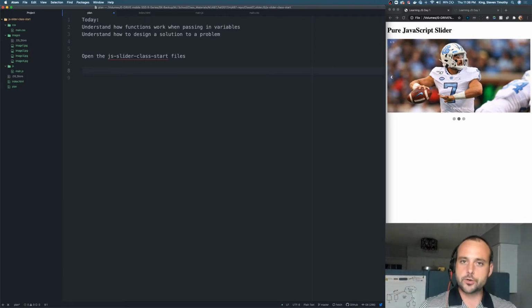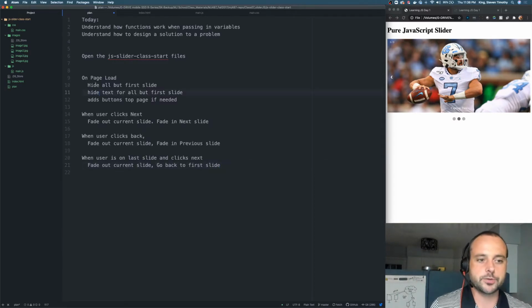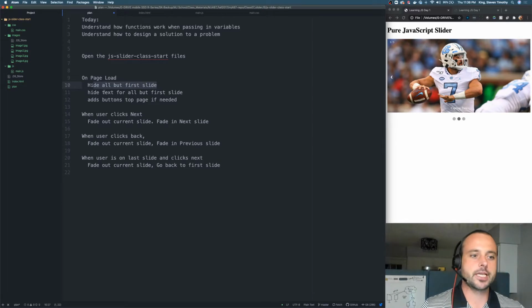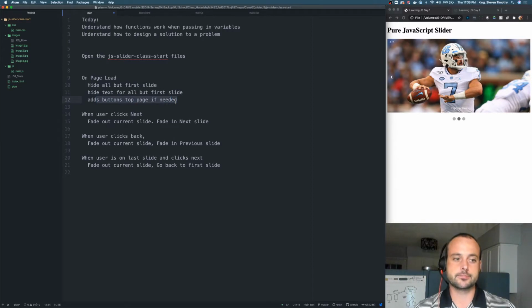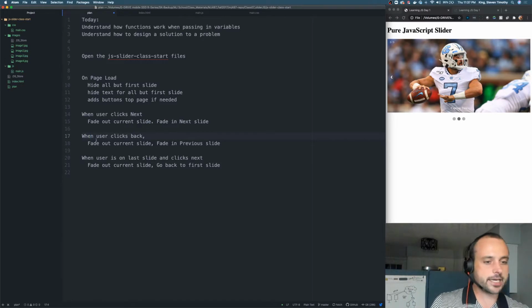So on load, it needs to do X, Y, and Z. So in our case, on load, we need to hide all but the first slide, hide the text for the captions for everything but the first slide, and make sure that the buttons are on the page. Okay. And then when the user clicks next, they're going to fade out the current slide, fade in the next slide. When the user hits back, what is it going to do?